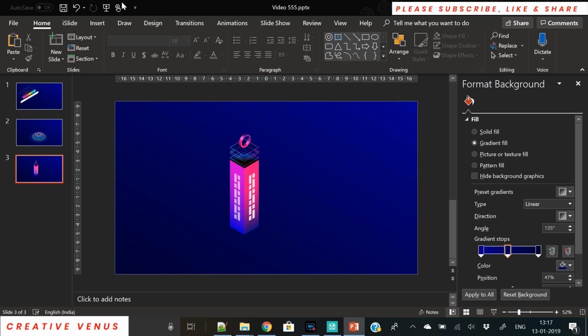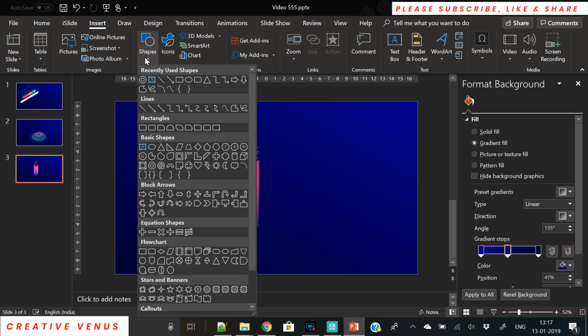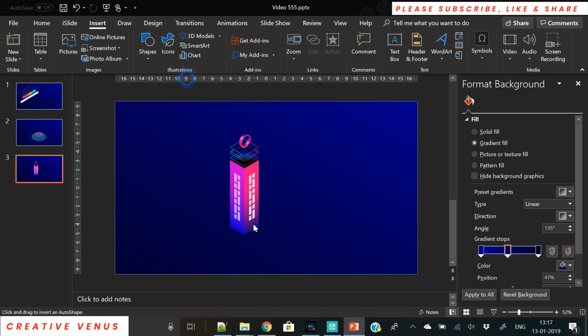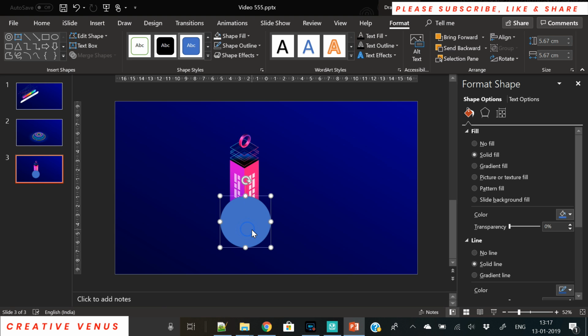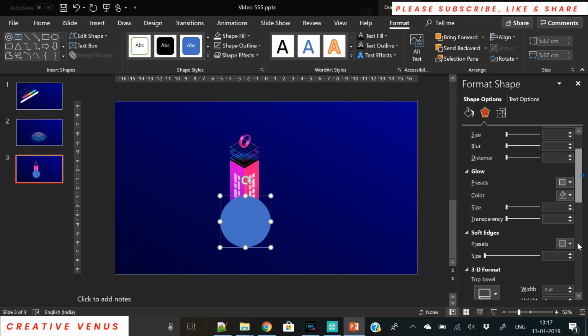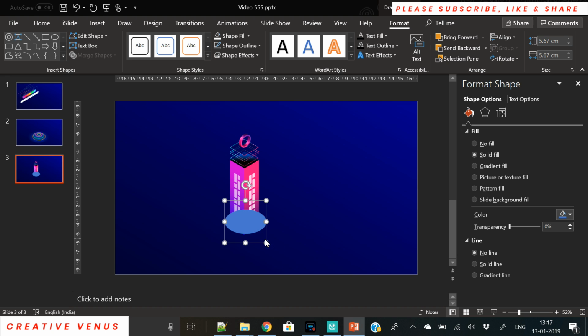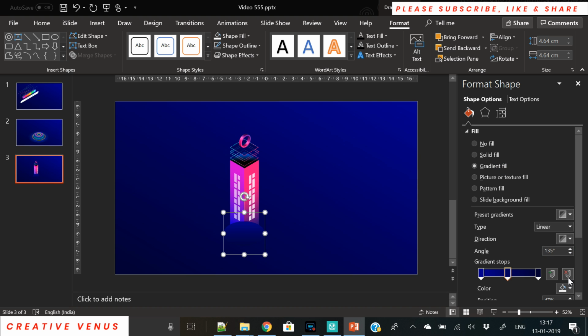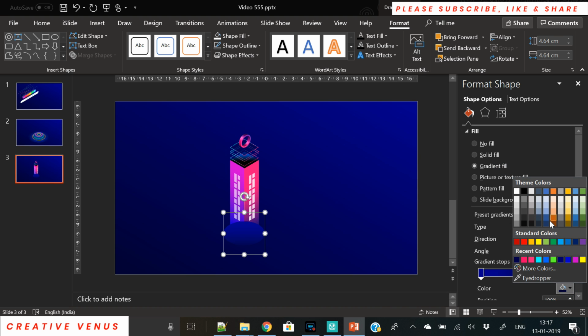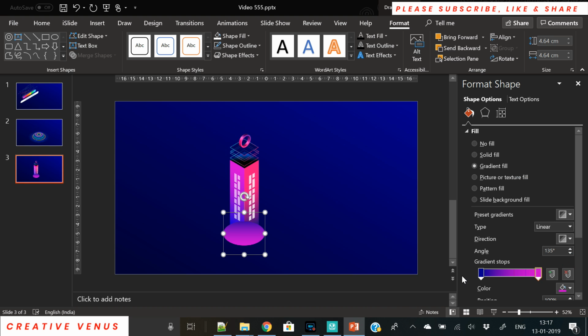We need some kind of base here so that the building looks more realistic, and for that you have to place this circle and set it to back. But before that, let's first remove its outline, apply gradient color, and I think this purple bluish gradient will look good here. Apply this radial gradient color.